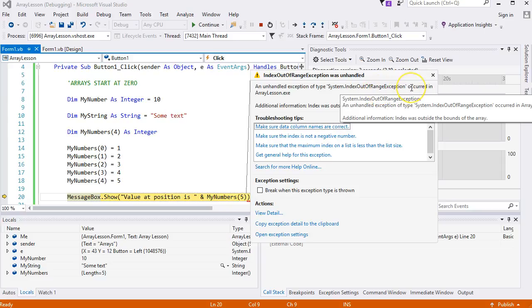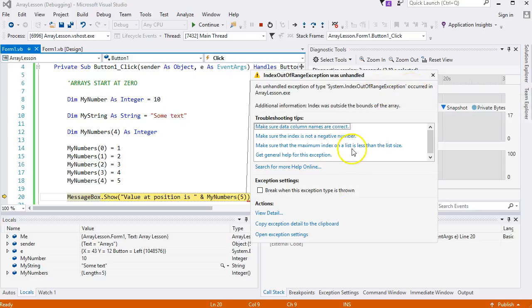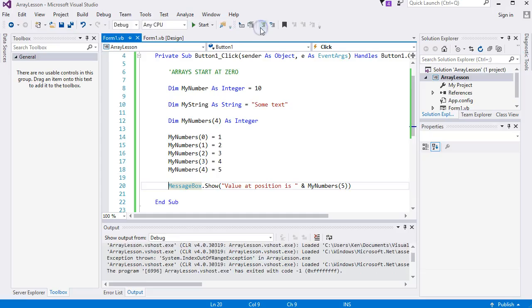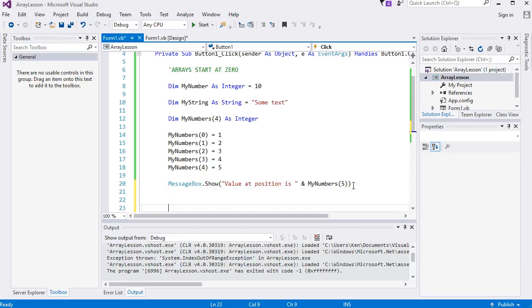System.IndexOutOfRange. Make sure the maximum index on a list is less than the list size. That's what we have to do. In other words, we haven't got a position number 5 in this array. So it's an index out of range exception. So what I'm going to do is set up a try catch statement here.